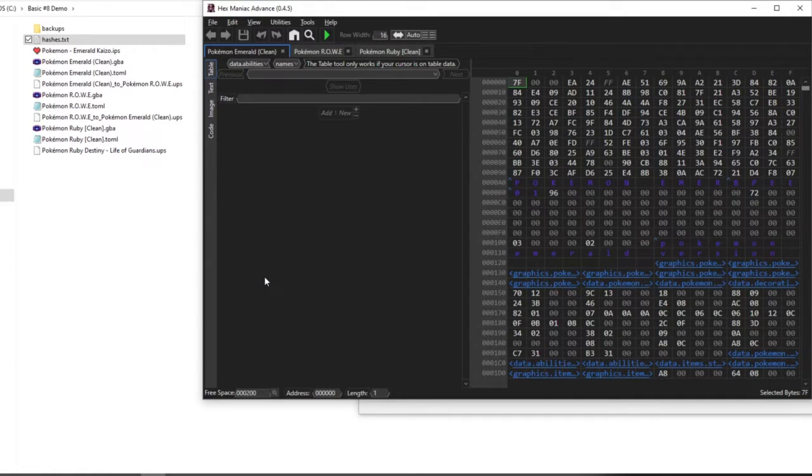Even though the Make IPS Patch button was not grayed out, clicking on it will not do anything because Pokemon ROWE is an expanded ROM.